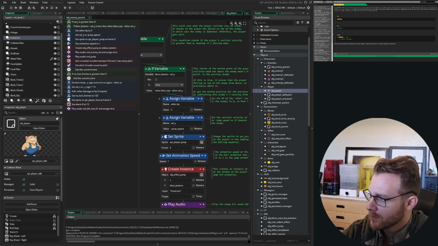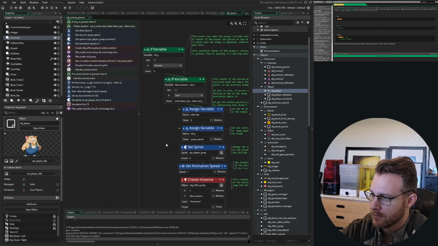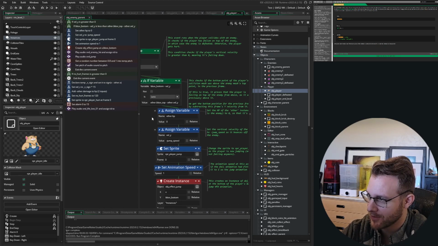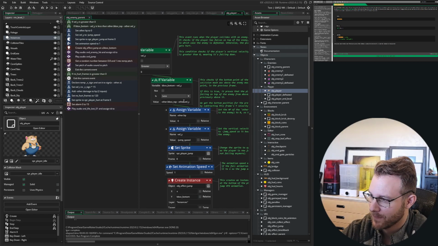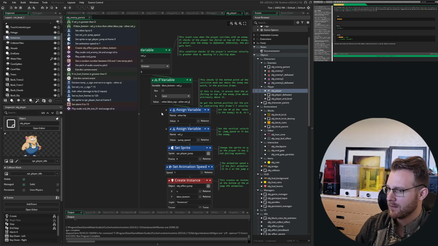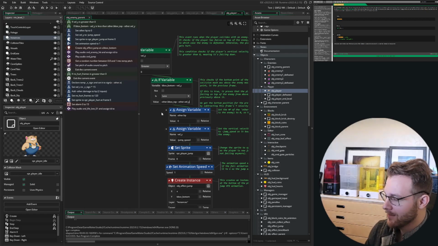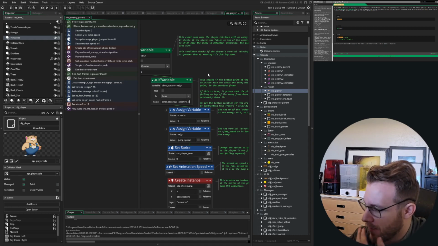Got it. So we're checking if the bounding box bottom minus their velocity y is less than the top of the bounding box minus other dot velocity y. So we're checking if our bottom minus velocity y is less than the enemy's top minus their velocity y. Okay.